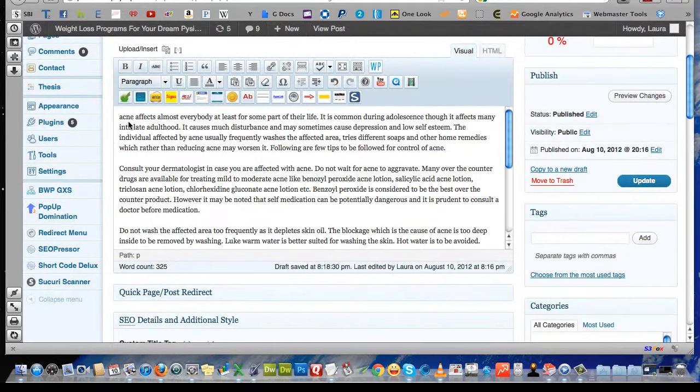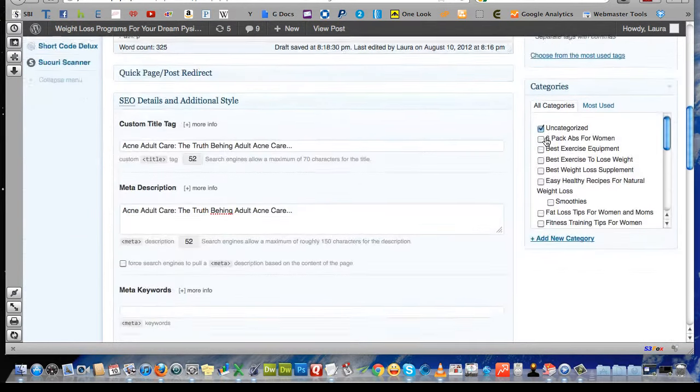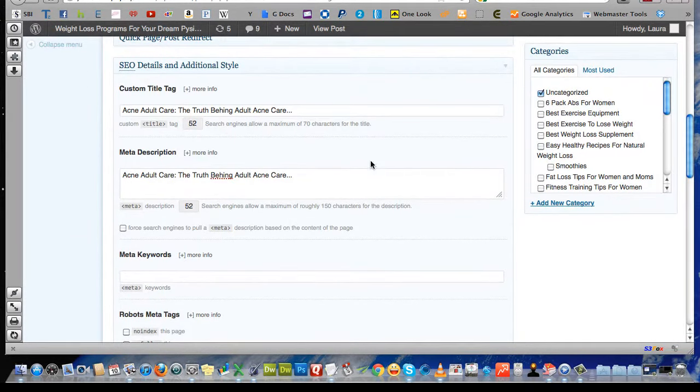And then I get the first sentence of my content. Just to make life easier, I do that. And then I paste it here. So I'm going to go ahead and backspace this and make it look a little bit more official. So here, I have the meta description.